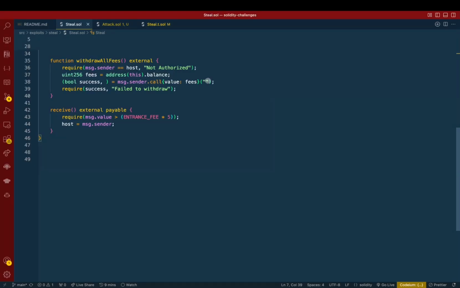And they're not calling a method, so by default, they leave that empty. You're going to have a receive function on the other end then, unless it's an EOA. But in this case, we'll have an attack contract with a receive function to handle that. But it looks like, obviously, the big thing here is I can't withdraw fees if I'm not the host. How do I become the host?